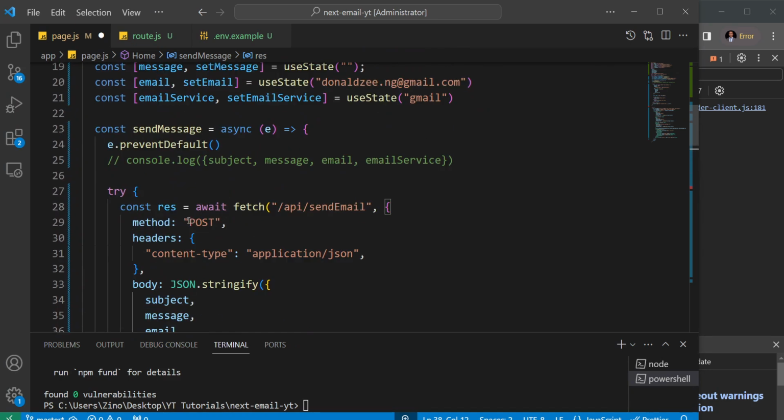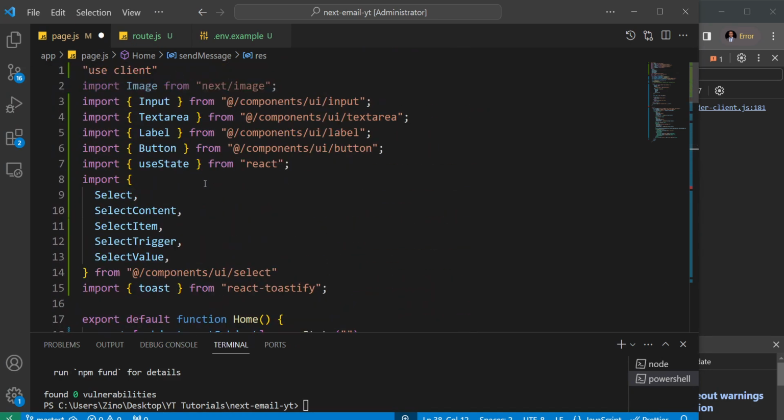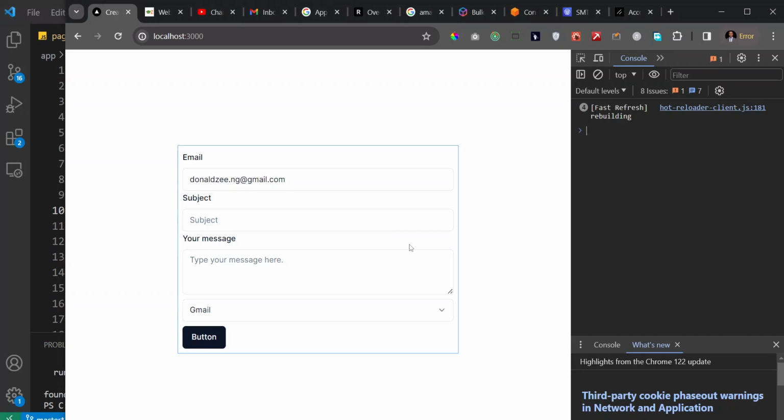Meanwhile, we installed React Toastify. So if I scroll up, you see here that we brought in React Toastify. All right, so now let me go ahead and save this and we can go ahead and test. Fingers crossed. I hope I did not do any typographical error, but if I did, we can always come back and test. So let me open that email.